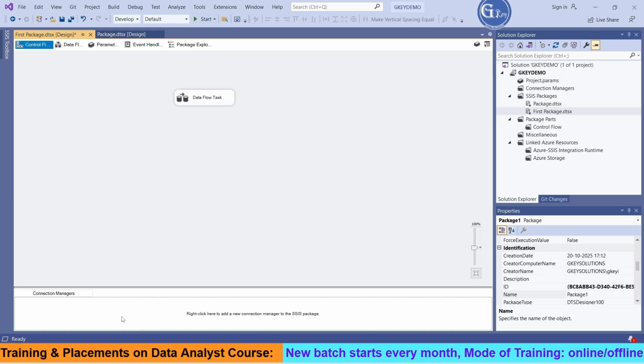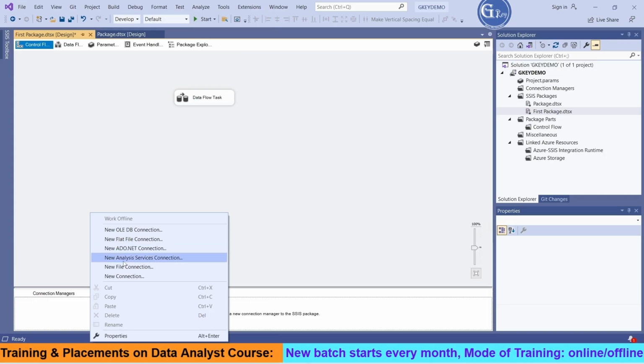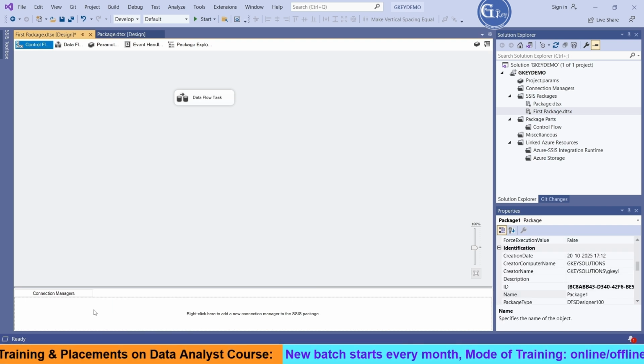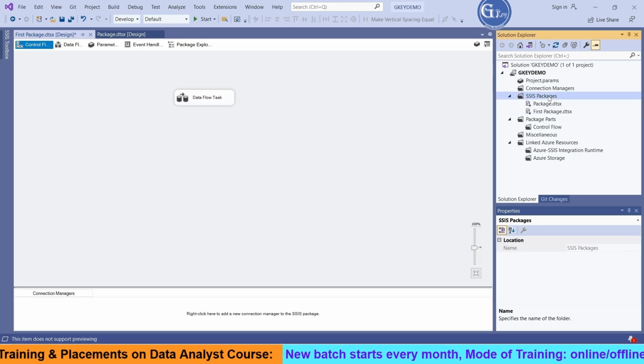And coming to here, this tab is the connection managers tab. If you create any connection here, for example, you can create a new OLEDB connection, flat file connection, ADO.NET connection, Analysis Services connection, new file connection, something like that. Here you'll have different connections that are going to be connected to different sources or destinations.